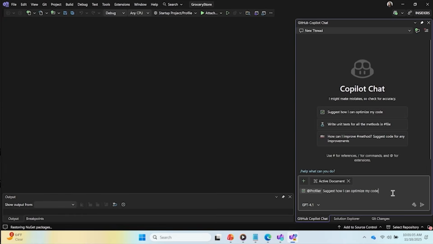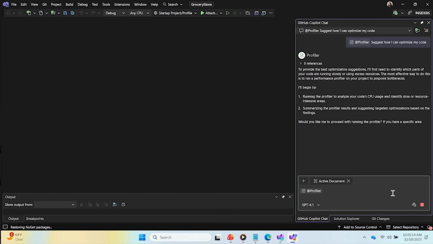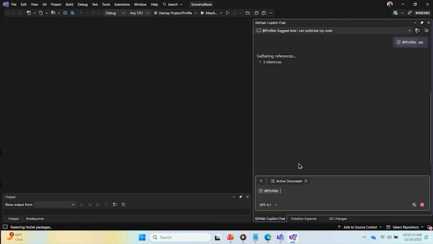So right now I'm just going to go ahead and ask a very generic question to the agent that suggests how I can optimize my code. I don't know anything about performance profiling, and here the agent will actually guide me through it. What the agent is telling me here is that it's going to run the profiler, analyze your code's CPU usage, and then summarize the profiler results by suggesting targeted optimizations based on the findings. And it's asking me, should I go ahead? I'm just going to say yes.